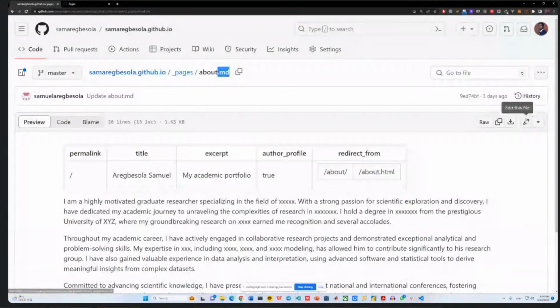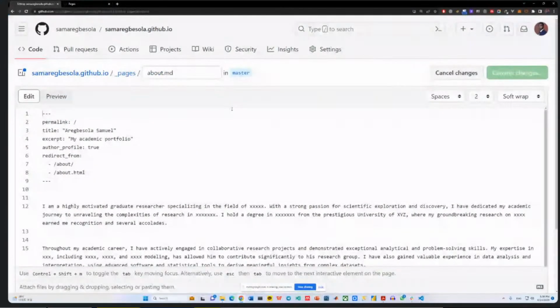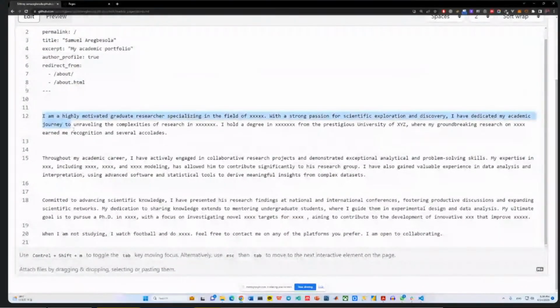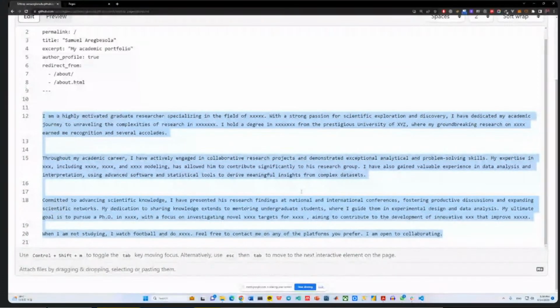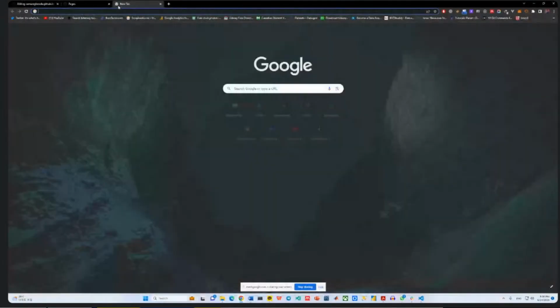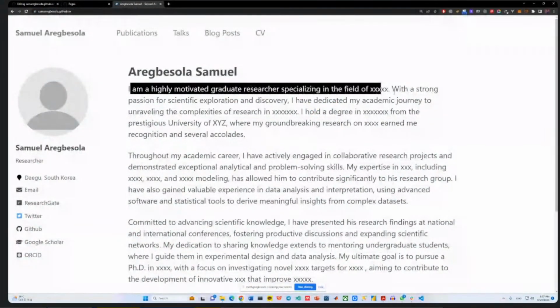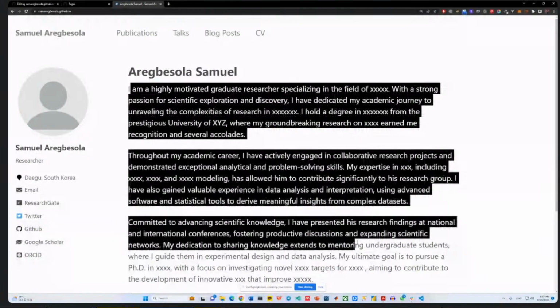So if I click on edit this file, this title that we see here is our H1, our heading one that we talked about the other time. So I can edit this now and say Samuel Aregbesola like this. Now, let's say, for example, I want to talk about myself here, talk about my hobbies, talk about everything. What we are editing here is what you will find when you come to this website at first. So here I write, I am a highly motivated, blah, blah, blah, like this. So this here is what you find.